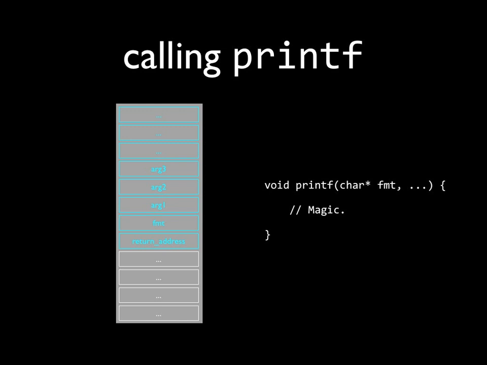If the format string is poorly defined, or if we control the format string, we can make printf think that there are more arguments than there actually are, and what's it going to do? It'll just happily walk up the stack and look at something random and think that that's an argument. This is the behavior we'll be taking advantage of.